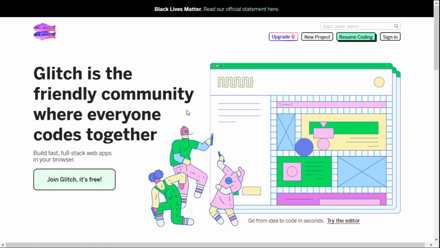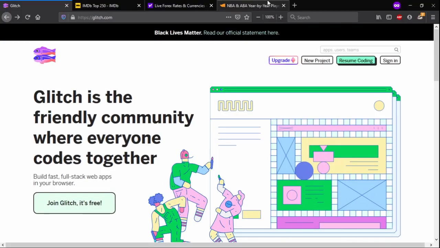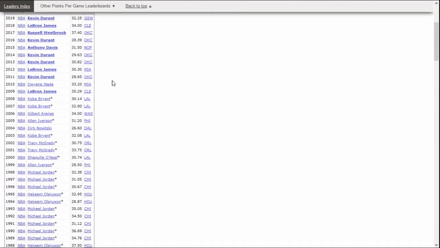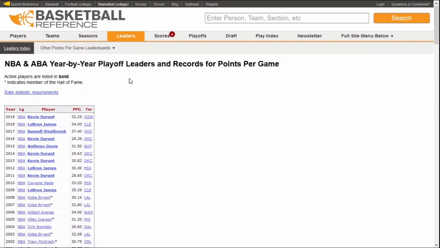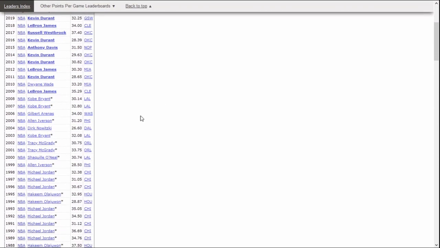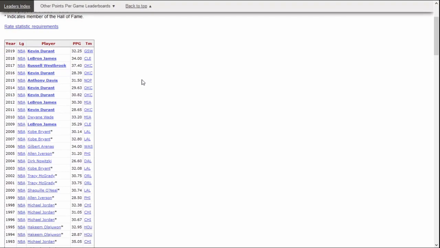Well, picture this. Let's say we have a project where we're analyzing some data. In this case, let's say we have this list of basketball data, and we want to do some analysis on these statistics. So we'd like to take this table that exists on a web page and import all of the data into a spreadsheet for further analysis.